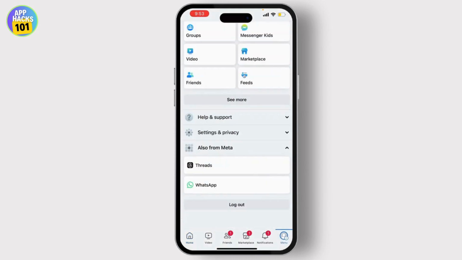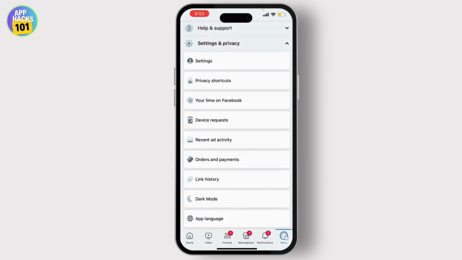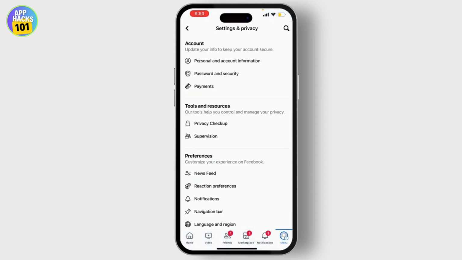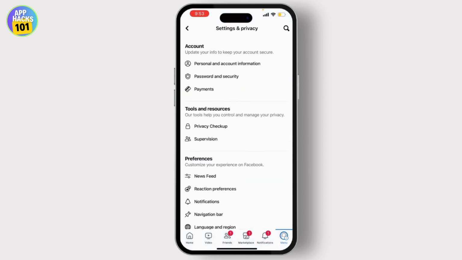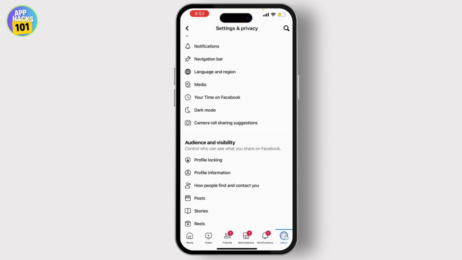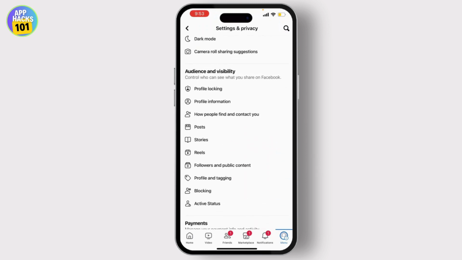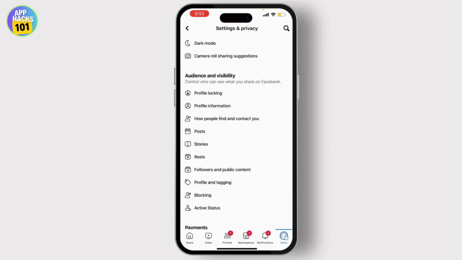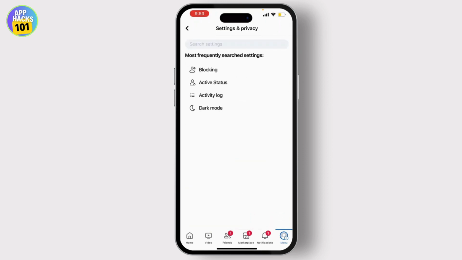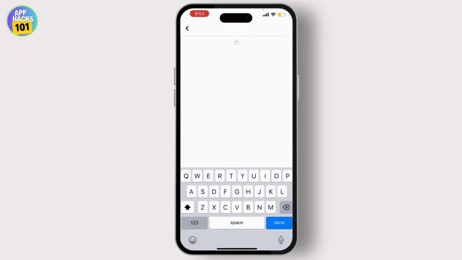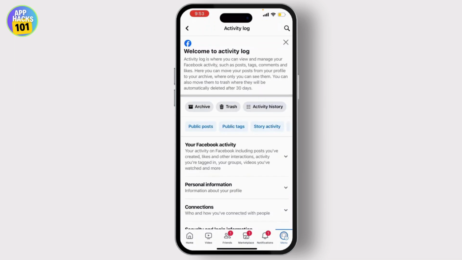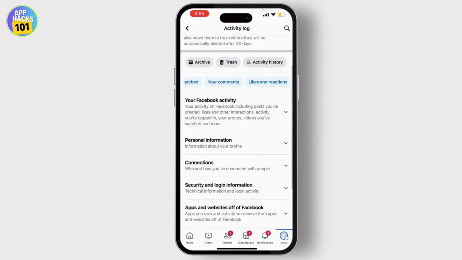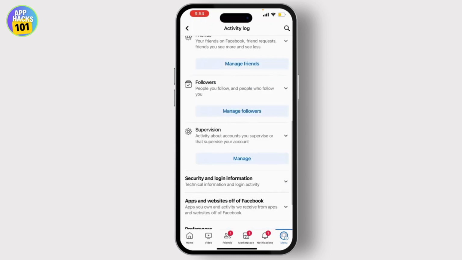From there, scroll down and then select settings and privacy and then go through settings. On the search bar on the top right corner, click on that icon and then search for activity log. Click on activity log and then if you scroll down, you will see connection. Hit on that and go through friends.